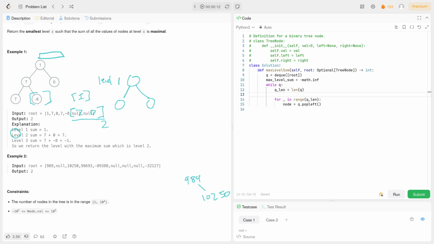And I know that every level is going to have a sum, and I'm going to start that off at 0. So as I pop things off, I'm going to update the level sum by adding the node's value to it. At the end of the for loop, I am going to update max level sum. But I also have to keep in mind the problem: I only care about the smallest level x such that the sum of all the values of the nodes is at its maximal.